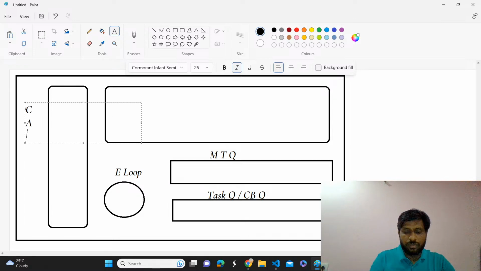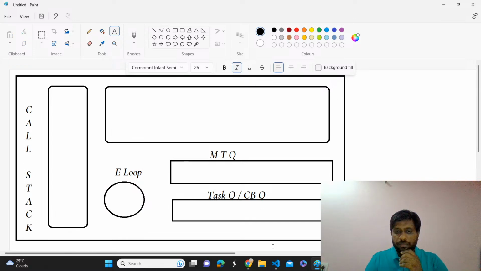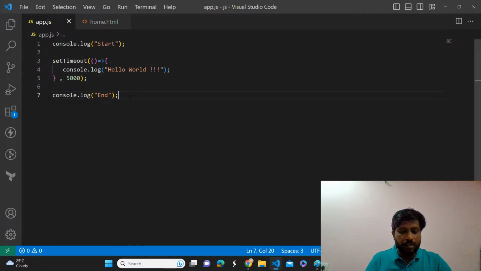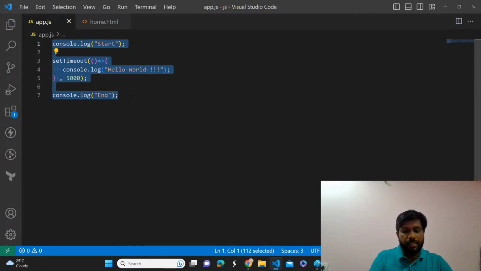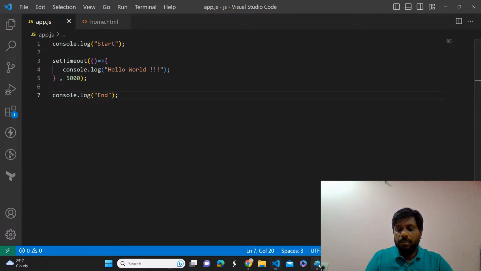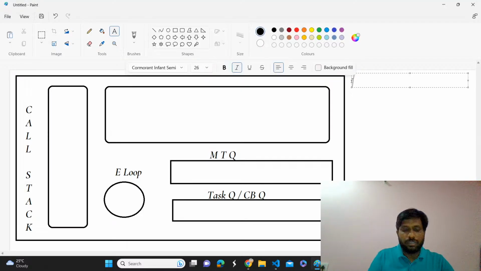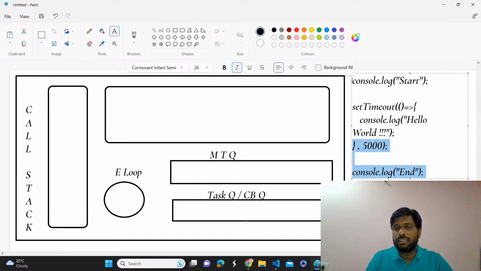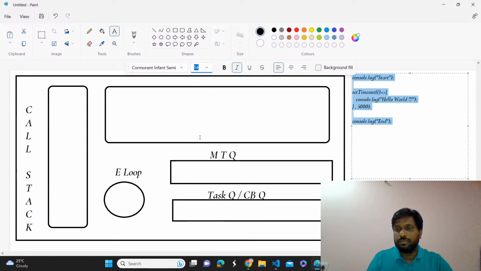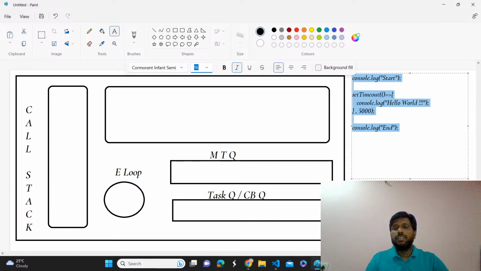This is the call stack. So here, whenever we give these three simple instructions to JavaScript, we know that JavaScript is going to execute line by line. It is a synchronous and single-threaded programming language. Hopefully, you are able to see everything on my screen properly.